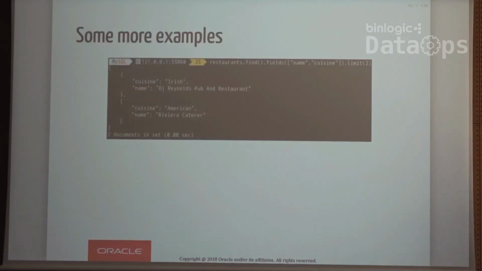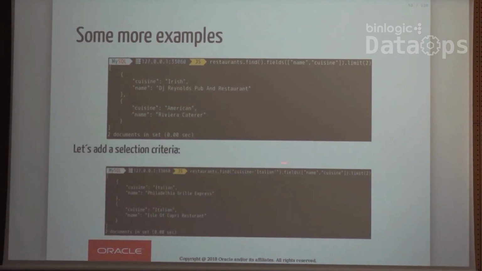So I want to show you some more examples. Now I want to find, and I want to just retrieve or display the name and the cuisine field, and I want to limit to 2. So the first 2 documents are an Irish restaurant and an American restaurant. I can also add a selection criteria. I said here, okay, I want now to find all the restaurants that serve Italian cuisine, and I want to limit it to 2. And this is how it works, very fast.